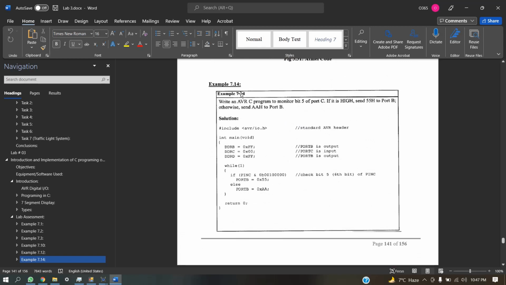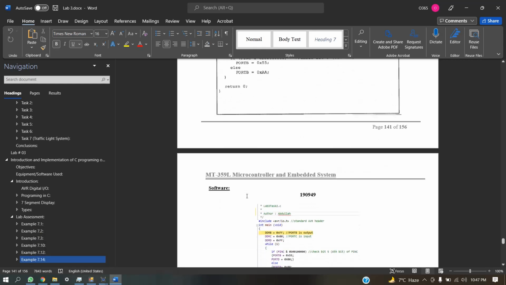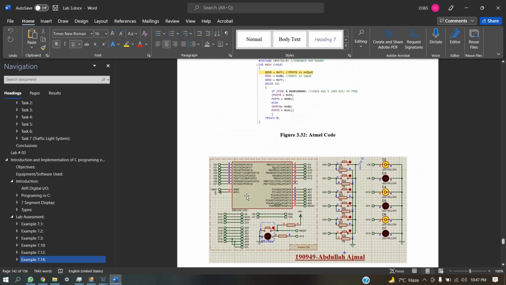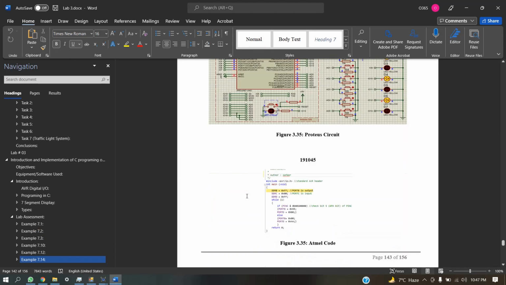Now we have example 7.14. A program to monitor bit 5 of port C. If it is high, send 55 to port B, otherwise send AA to port B. So this is example number 14. It is also given here. We have simulated it properly.